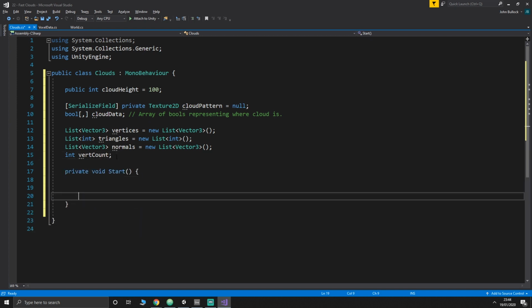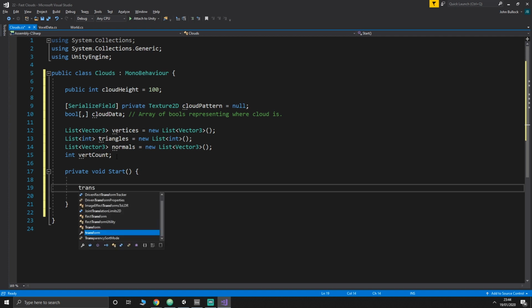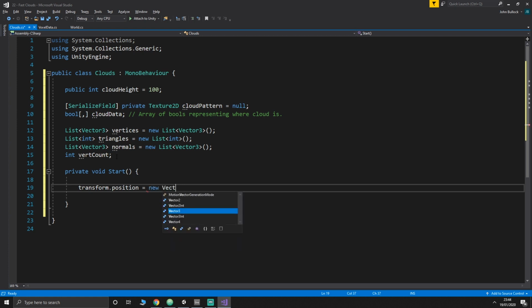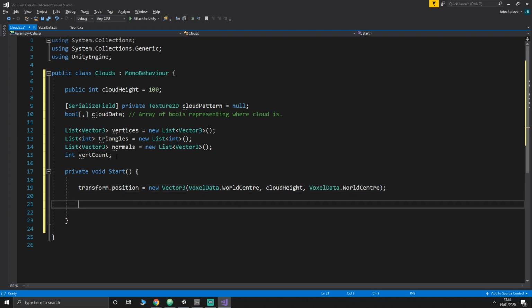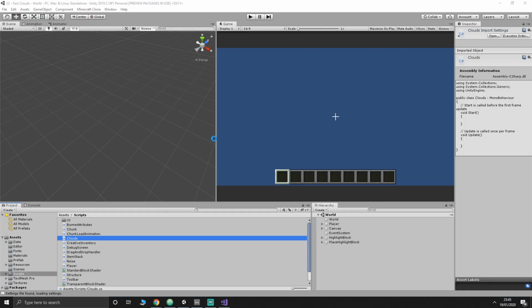We need a start function. And in our start function, we're going to say transform.position equals new vector 3, and we're going to get our voxel data.world center. We're going to put it at cloud height, and obviously voxel data.world center again. Mesh filter, which we're just going to call MF for now, is going to equal get component mesh filter.